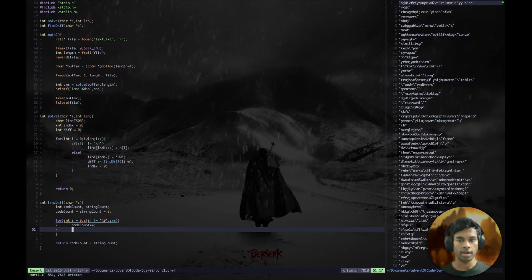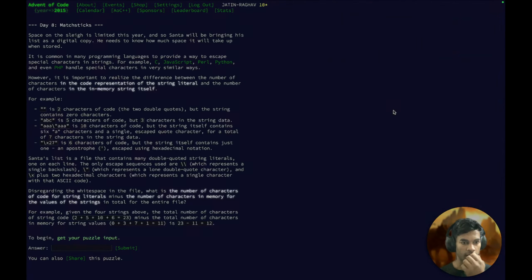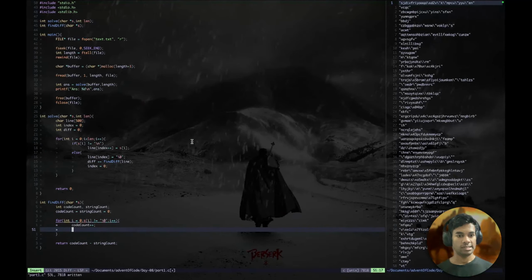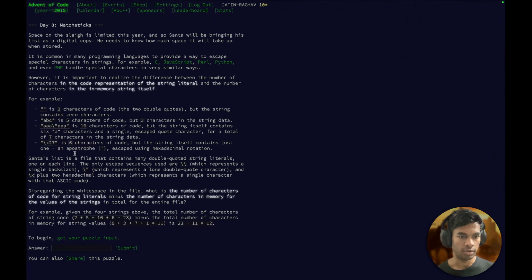Now string count has to be special. What are the only times that I will be counting a string? If it is an alphabet, I will count it.